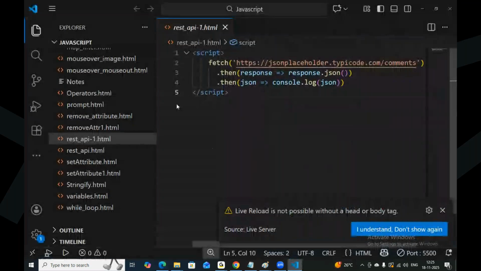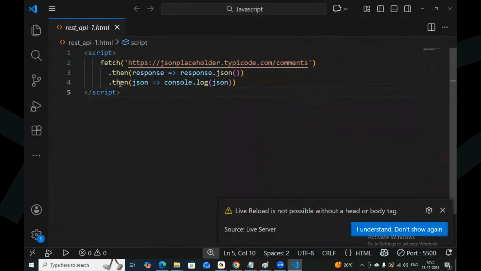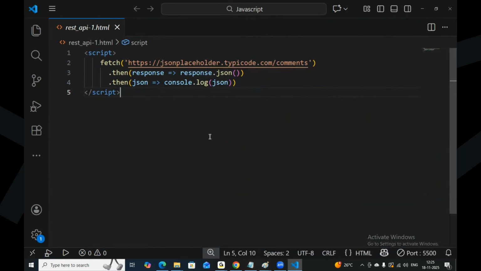What am I doing here simply? console.log of the JSON. This is the response I got. You have the JSON ready. Am I clear? This is the fetch request.